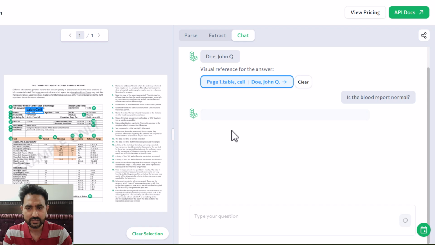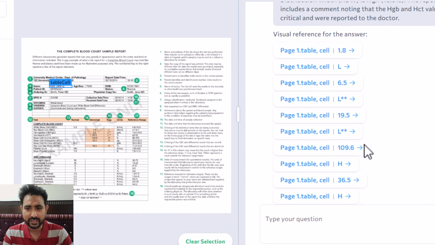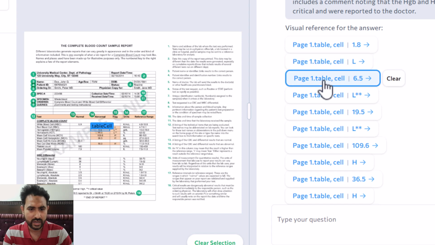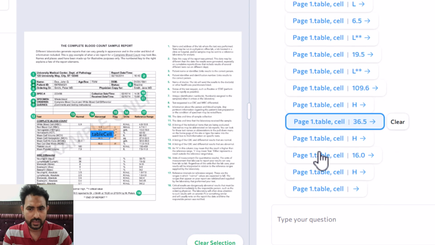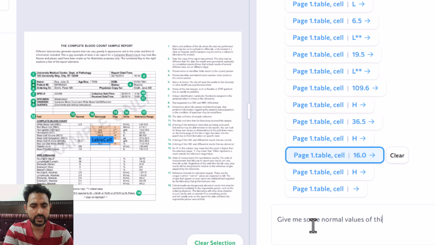Let's see what it says. No, the blood report is unfortunately not normal. Several values are flagged as abnormal. And here are the values. And it is giving me the references as well. So if I click on it, you can see that this value is abnormal. Then its units are there. Then again, this value is abnormal. And all these values are abnormal. And you can see that all the yellow highlighted values which are abnormal for this patient, it is only picking up those values. Give me some normal values of this patient.